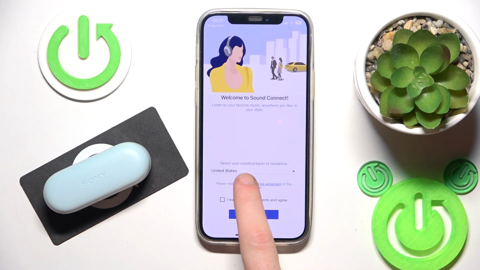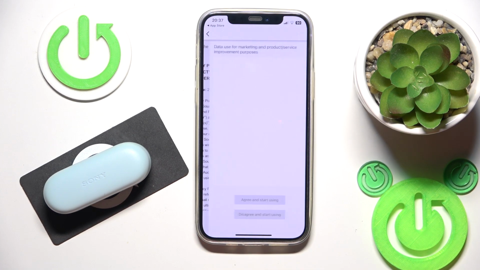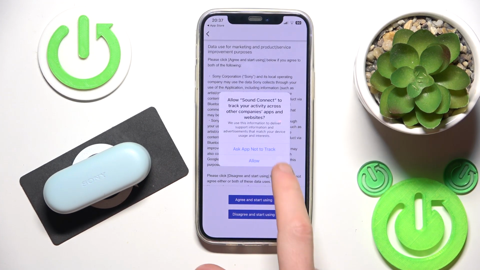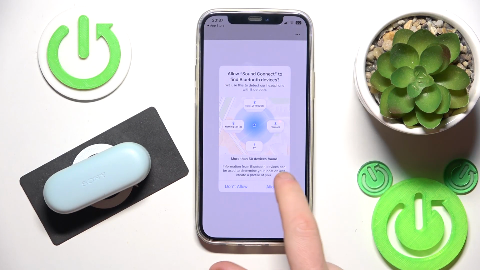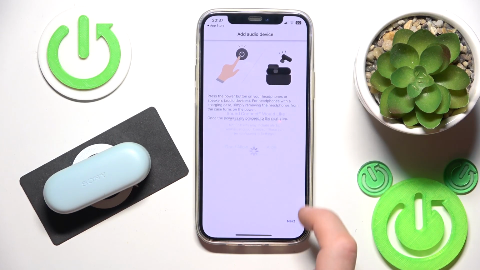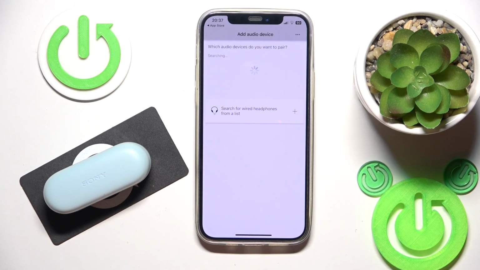Select your region right here and then click I read and start. Agree. Ask not to track. Allow. Next. We did it!